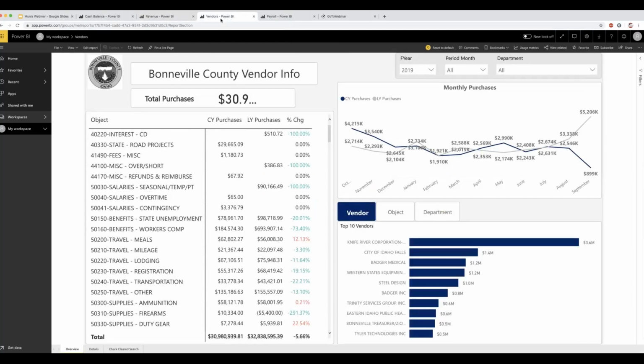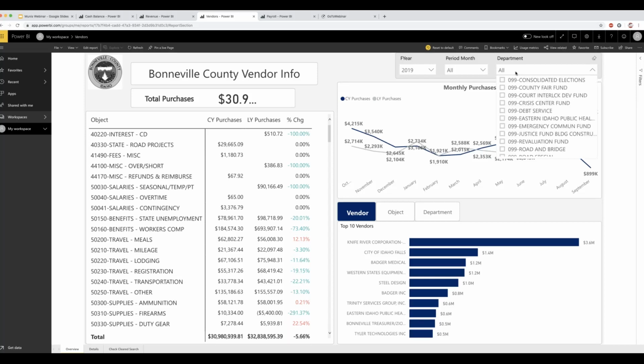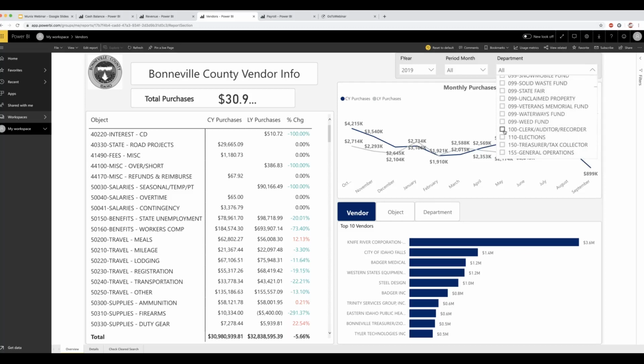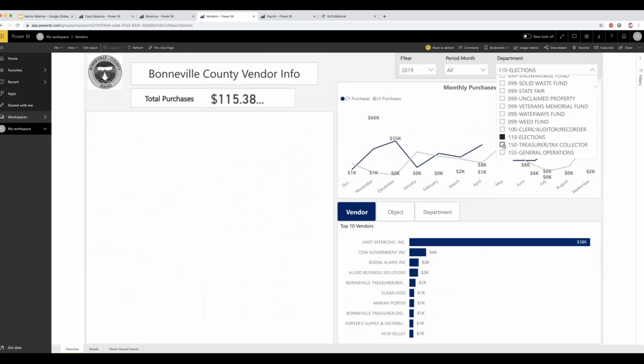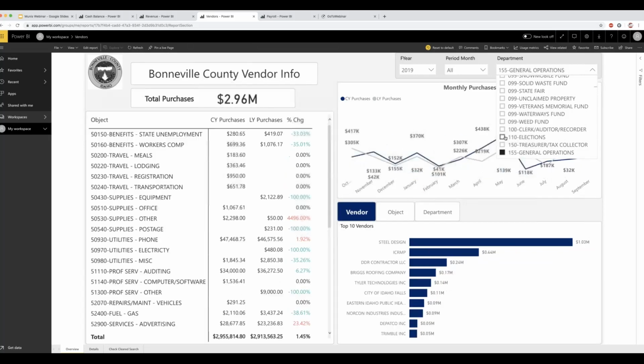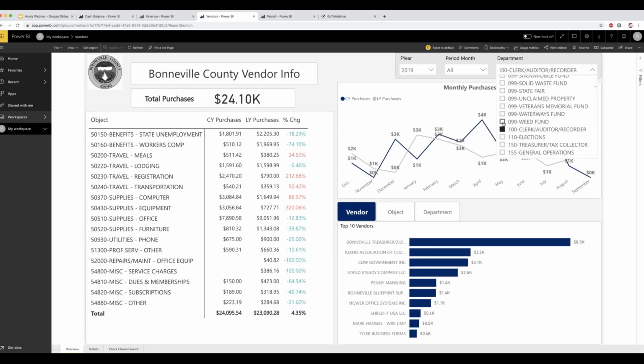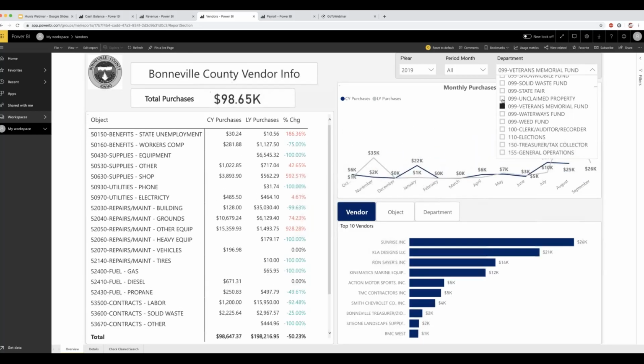On the vendors portion, this is what we built here for a lot of our vendors that do business with Bonneville County. What we do is we have a high level of the total purchases, and so if I wanted to look at a particular department, let's just select one here that we can show. Let's go into our clerk, auditor, recorders. And you can see as I select these funds how fast that data visualization changes as I fly between fund to fund. It's instantly, pretty slick, pretty quick.